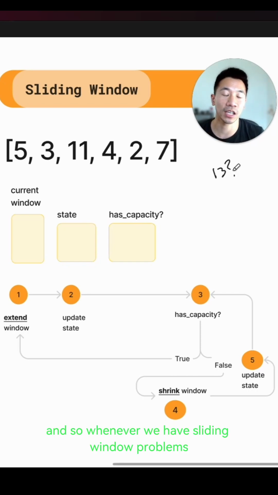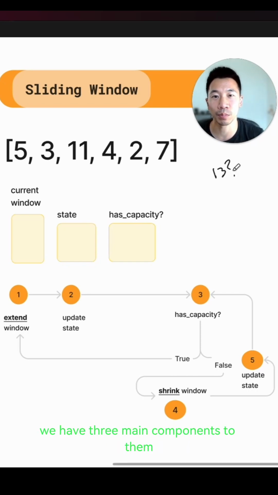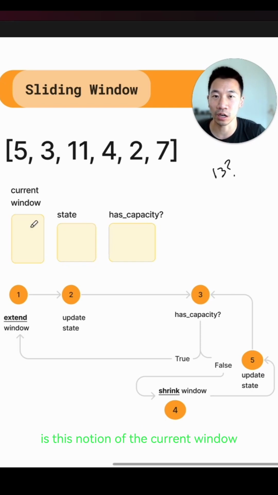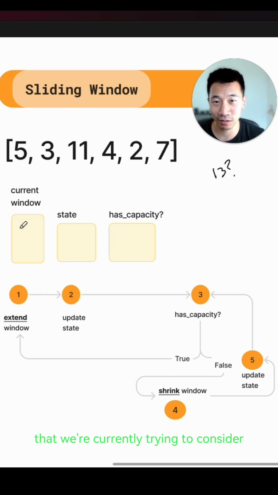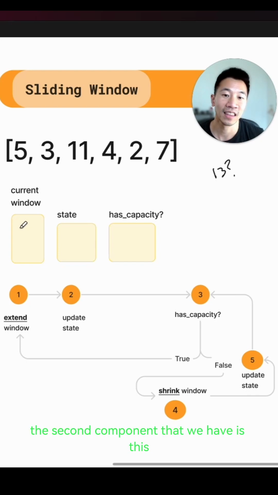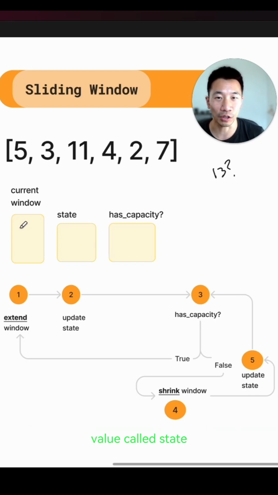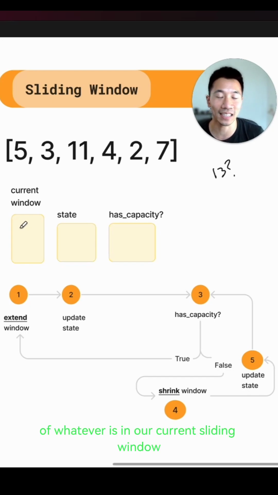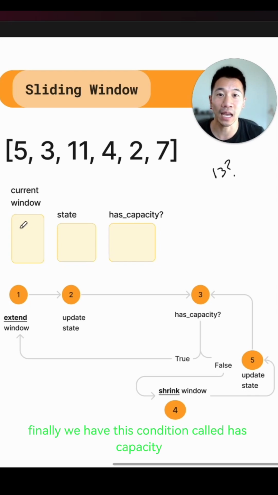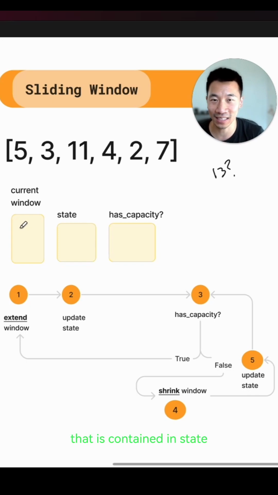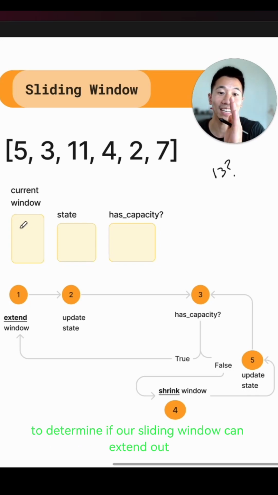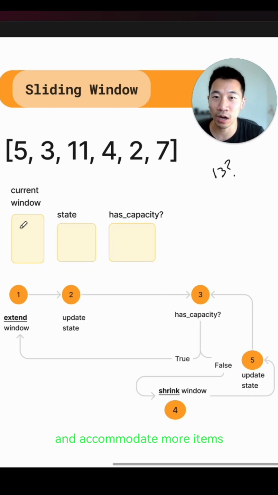And so whenever we have sliding window problems, we have three main components to them. The first component is this notion of the current window. Now the current window just represents the subsequence that we're currently trying to consider to see if it meets our criteria. The second component that we have is this value called state. Now state is a variable or a value that just represents the contents of whatever is in our current sliding window. Finally, we have this condition called hasCapacity. HasCapacity is going to use the value that is contained in state to determine if our sliding window can extend out and accommodate more items, or if it needs to be shrunk because it's already too big.